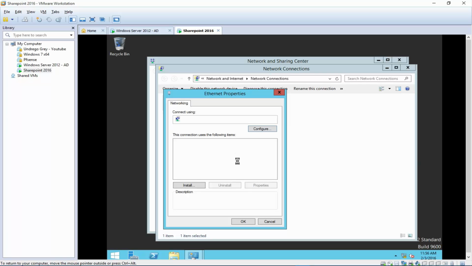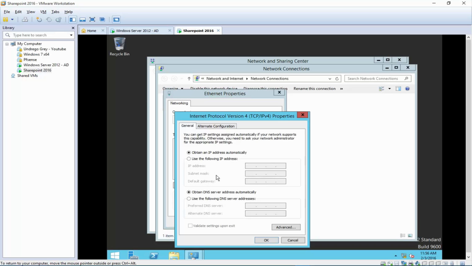Right, so what I'm basically doing now is giving the machine a static IP address. Always a good idea to give the server a static IP address, because if you need to access it, you know what the IP will be. Otherwise with DHCP, you don't always know what IP it's going to end up with.